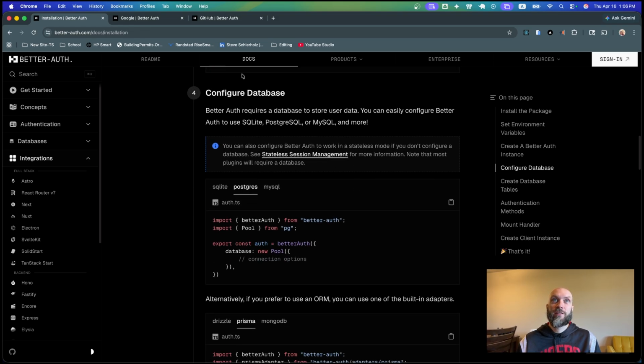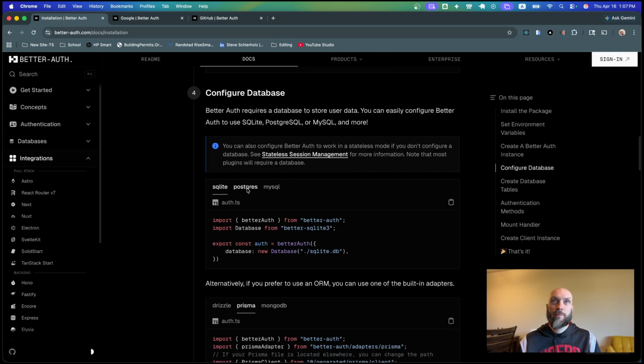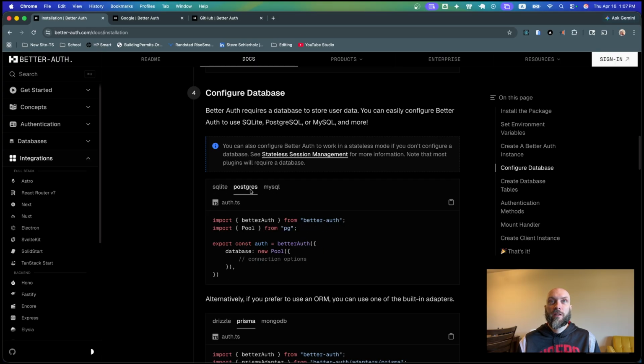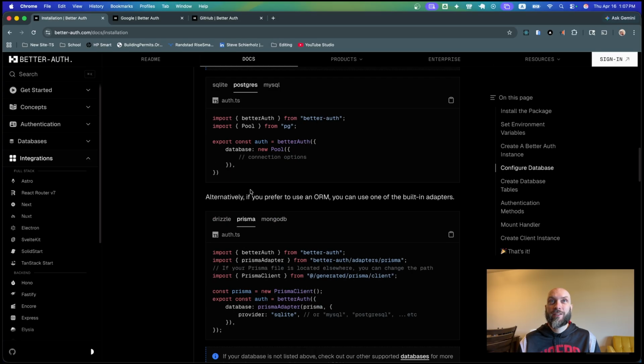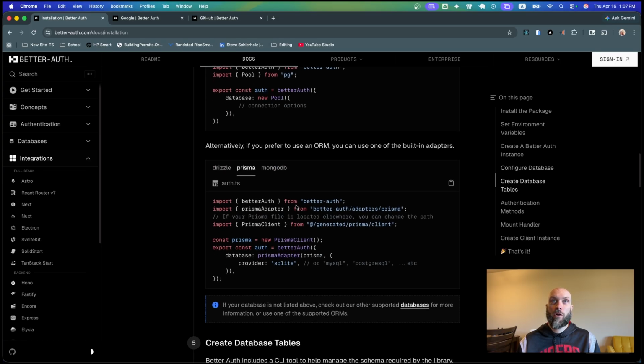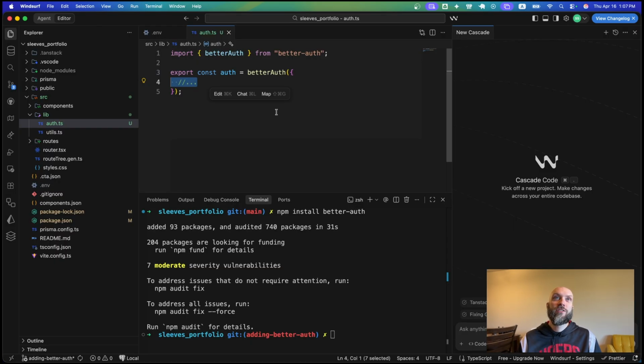So then the next is configuring the database. You can connect it directly to any of these databases that you want. But since we're using Prisma as our ORM, we have a way to do that as well. Since we're using Prisma, it's easier to connect to Prisma using BetterAuth so that Prisma can handle the connection to the database, the queries, all that fun stuff. So we're going to use that instead.